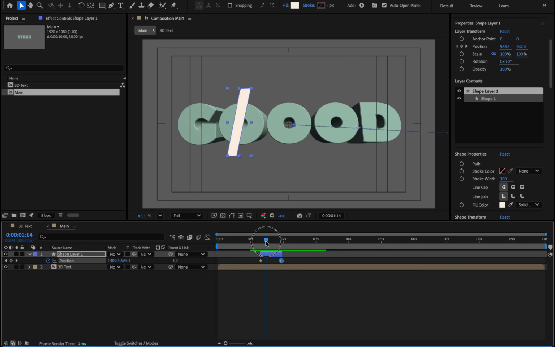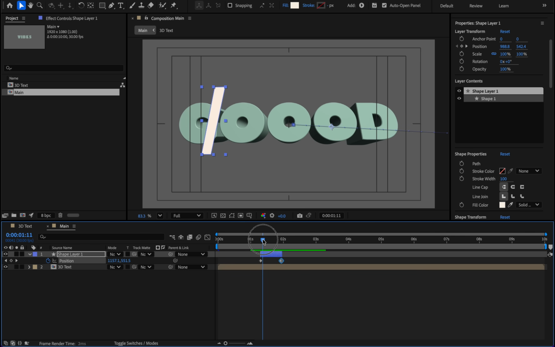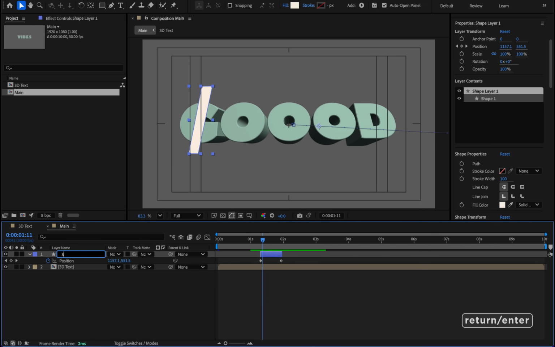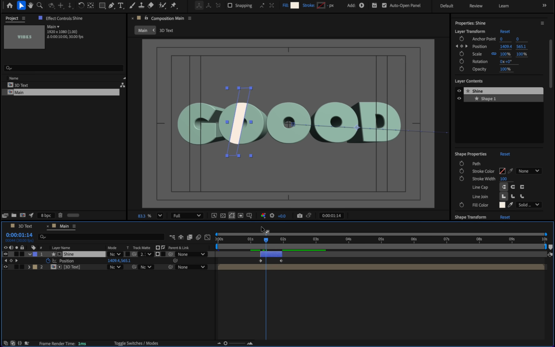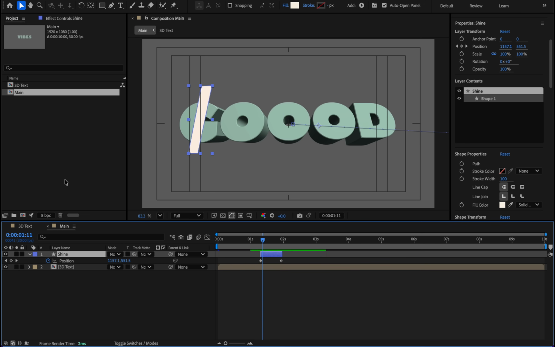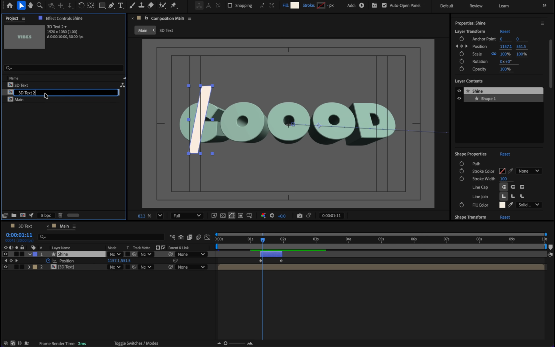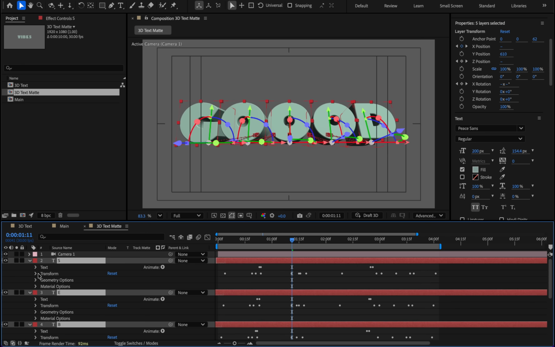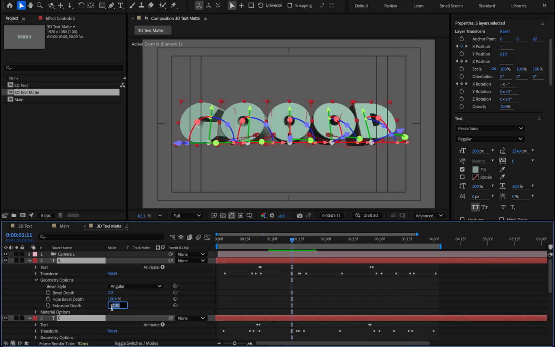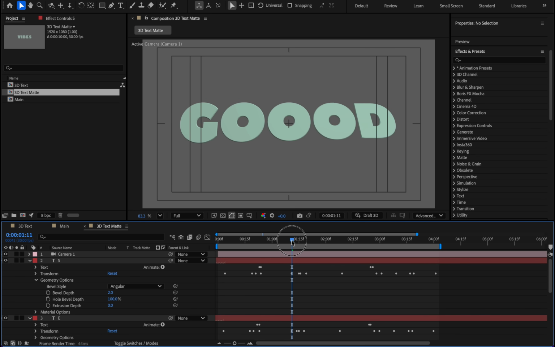So now we need to make it appear only on the surface of the letter. If we track matte the shine on the 3D text, the shape will appear on all the text, which is not interesting. We want it to appear only on the text surface. I'll undo it and duplicate the 3D text composition instead and add matte to its name. Then enter the composition. Select all the letters and from the geometry options section, set the extrusion value to 0. And now only the text surface remains.